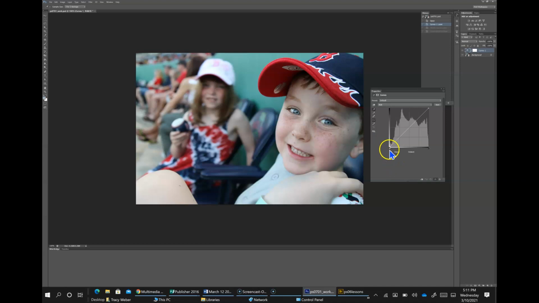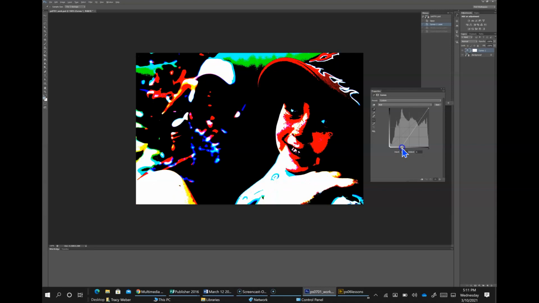Oh, right here. And then hold down the Alt key and slide it to the right. So here's the slider, and I'm going to hold down the Alt key and slide it to the right. And it says, notice that the image appears posterized. This is the automatic clipping that is visible when you hold down the Alt key.